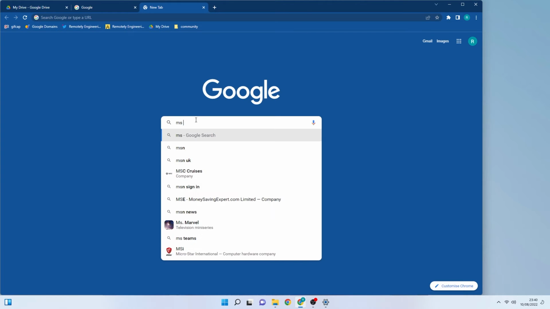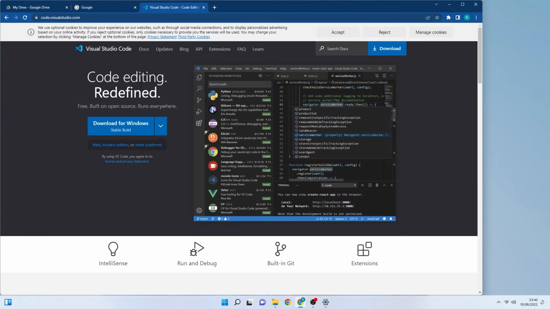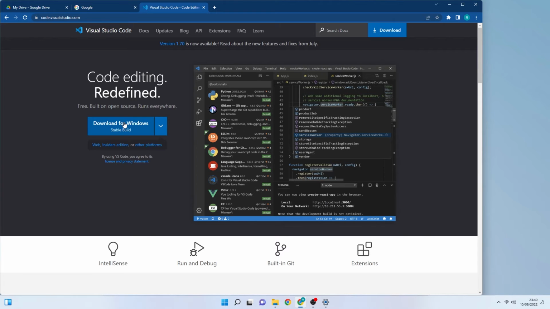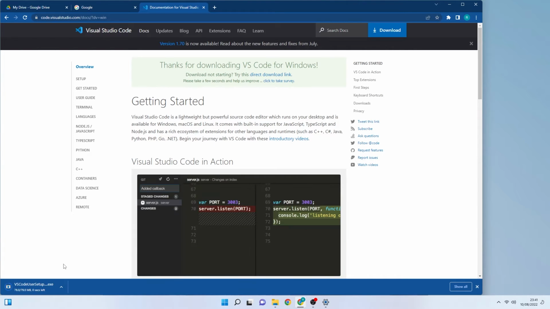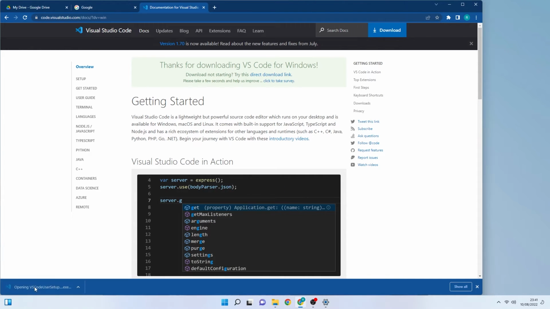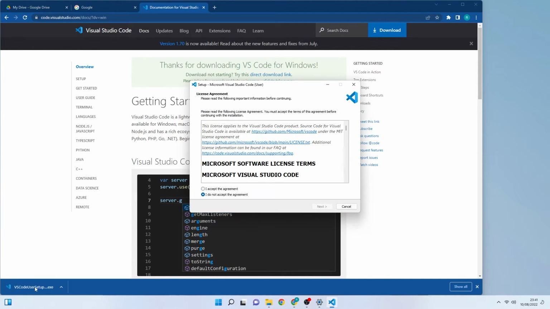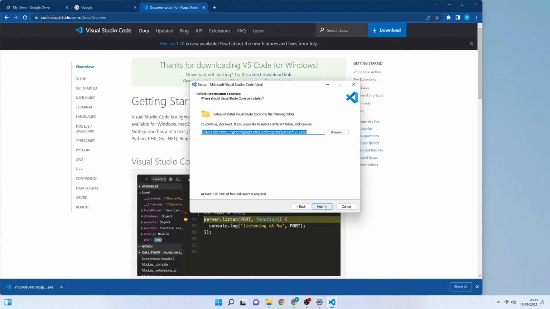If you want to follow along with me, then let's head over to the MS Code site. Otherwise, feel free to choose an editor that suits you and skip ahead. Okay, here we go. Downloading and installing it is pretty straightforward. First, we download the installer. Then we just need to follow the on-screen instructions. You should be okay to leave everything on default options.